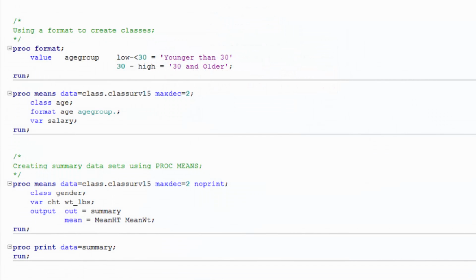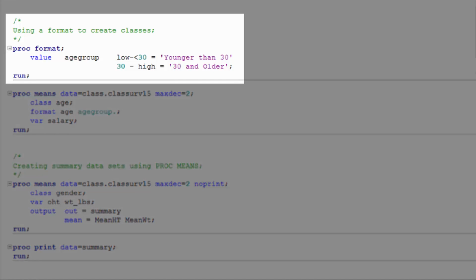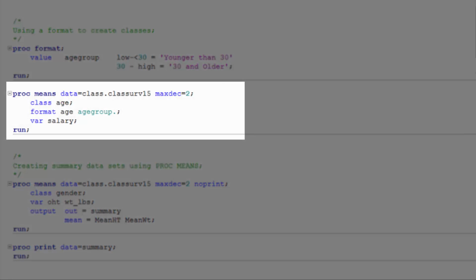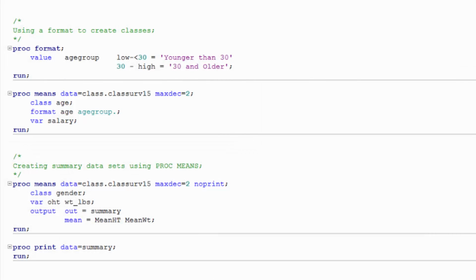We can also use a format in our means procedure to group or regroup variables for use in a class statement. For example, let's say that we want to calculate the average salary separately for students who are under age 30 and students who are age 30 and above. Here we're creating a format that once applied will display all ages up to 30 as younger than 30 and all ages greater than 30 as 30 and older. Then in the means procedure we can apply the format to our class variable.